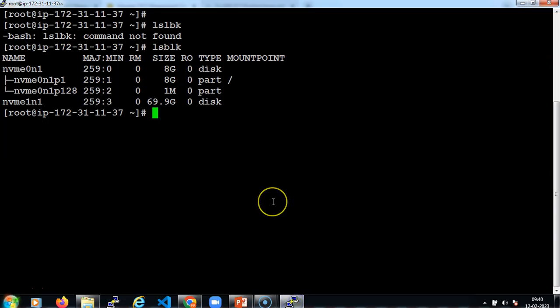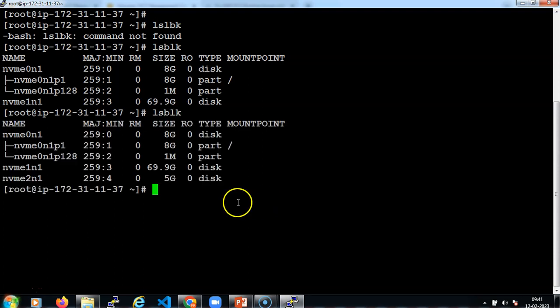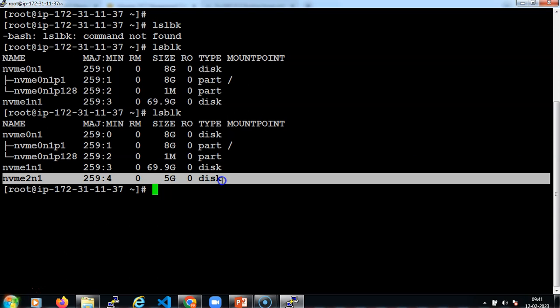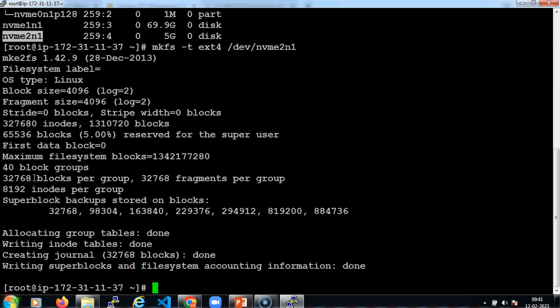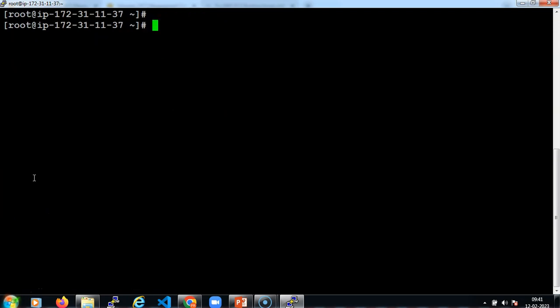Now let me go back to the EC2 instance, lsblk. I can see there is one more additional EBS volume of size 5 GB available. Let me go ahead and format the drive and mount it as a file system. mkfs -t ext4 and /dev/ the volume name. Once the volume is formatted and created as a file system type, then let me go ahead and mount it on /data directory.